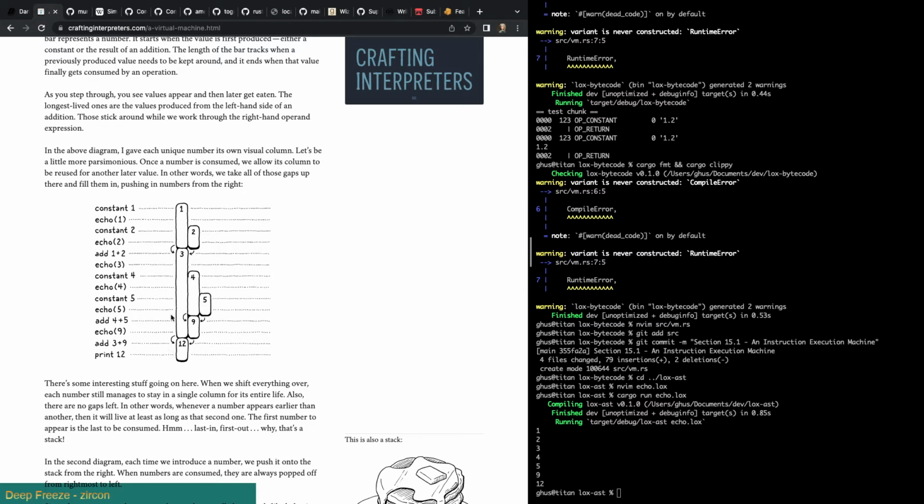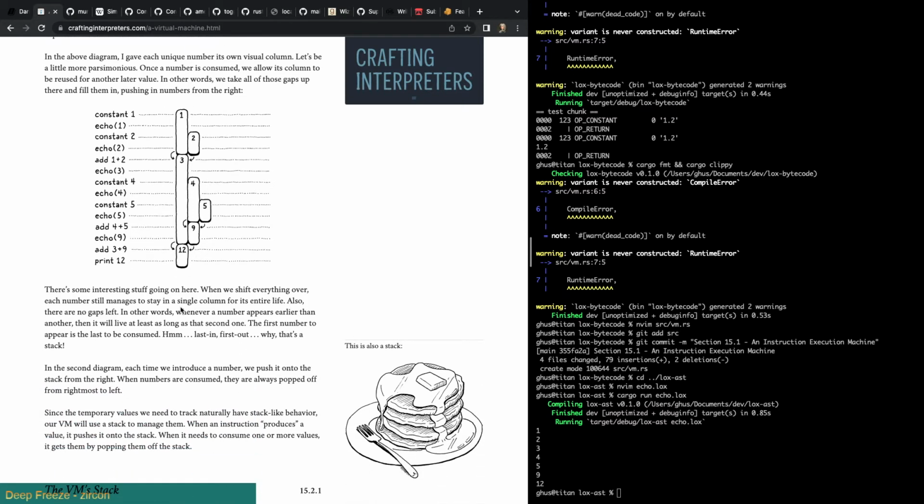Okay, how does that help? There's some interesting stuff going on here. When we shift everything over, each number still manages to stay in a single column for its entire life. Also, there are no gaps left. In other words, whenever a number appears earlier than another, then it will live at least as long as that second one. The first number to appear is the last number to be consumed. Last in, first out. Why, that's a stack.